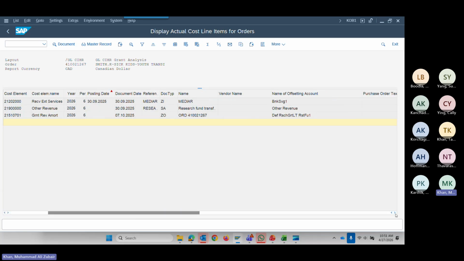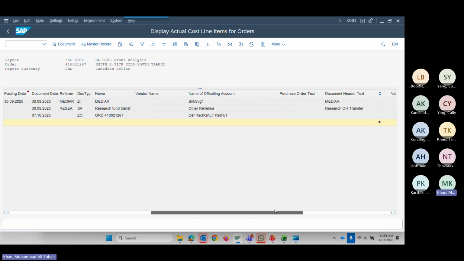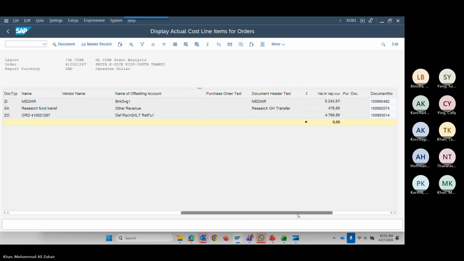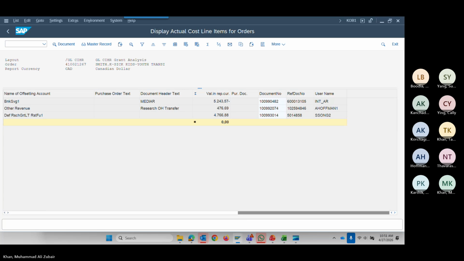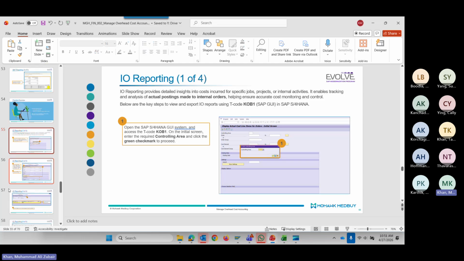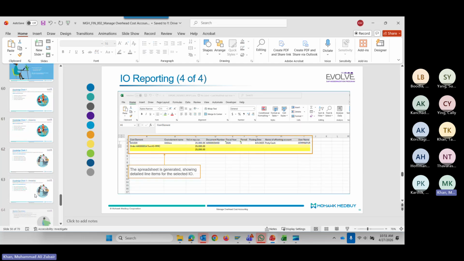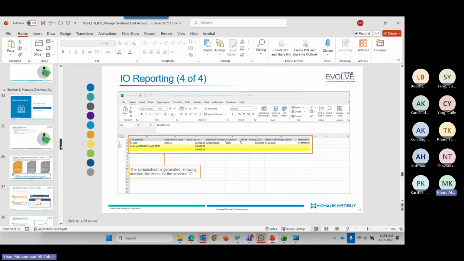This may be helpful for you for reporting purposes, or to see the history of the IO: document header, document number. And again, details are there. It's basically just to give extra information related to the IO, some transactions which are done using this IO, so everything will be mentioned there. Yeah, that's it. So that's it for the controlling.